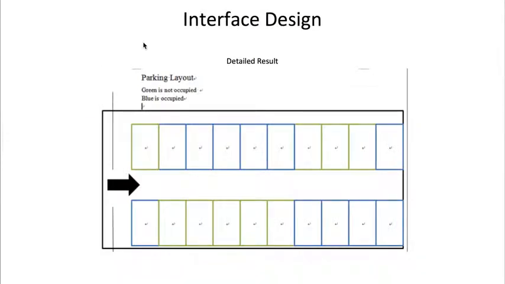This is a very important screen for our interface design, where the user can see our parking layout for a particular parking lot. The blue ones are parking spaces which are occupied, and the green ones are parking spaces which are not occupied. So the user can have a look at the layout and decide where he wants to park his car.